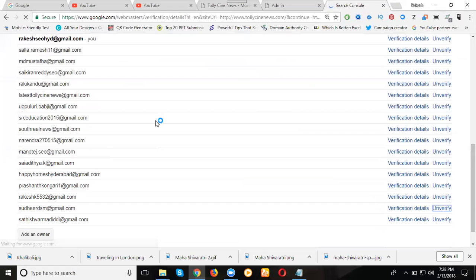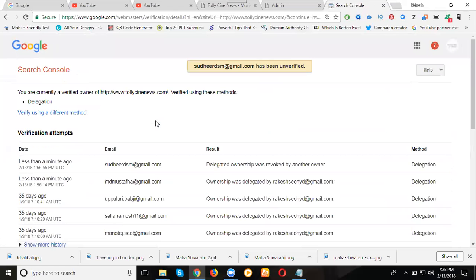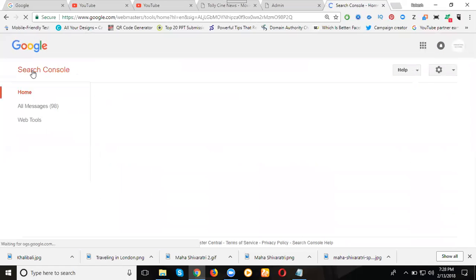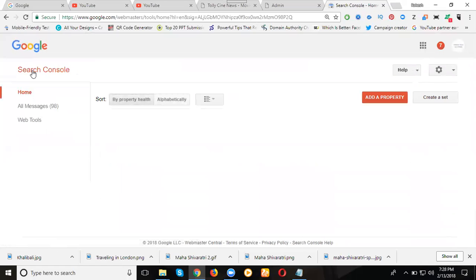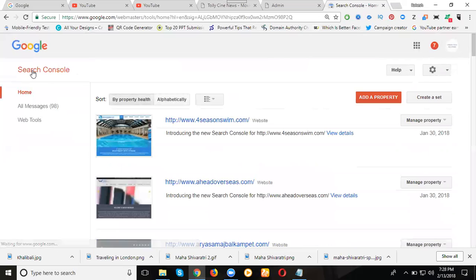We can use two options. First, we can give the access. Next, the user will have access as a verified user. So this is how you can give multiple users access using Google Webmasters. Clear? This is the way you can give access to multiple users on one website using Google Webmaster. It works only for Gmail, not for Yahoo, not for Outlook. They support only Gmail addresses.